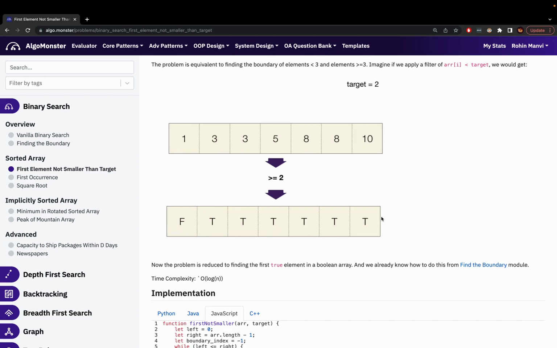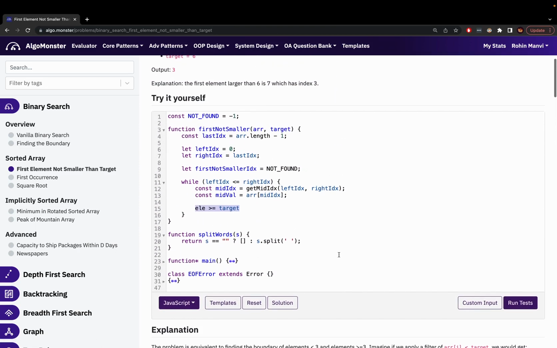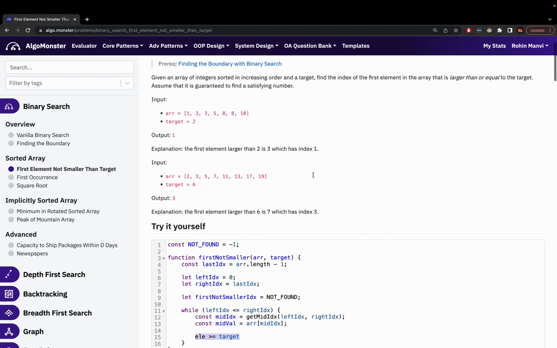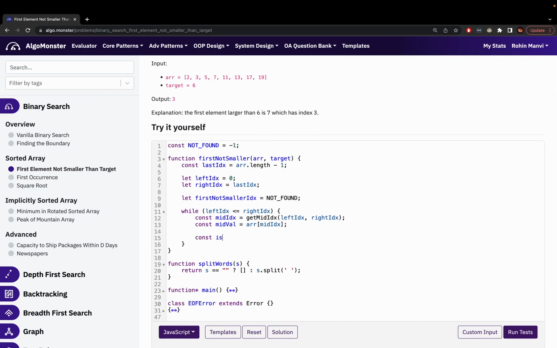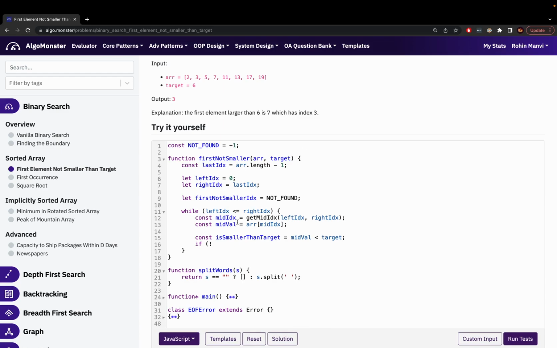This is the Boolean array I'm referring to, which is also the kind of input to the finding the boundary problem. Okay, so what I will do is we can say, here, we'll do is greater than or equal to target. That is a bit long. Okay, we can do the other way. We can do is smaller than target is going to be mid-val less than target. And then here we'll just take the negative of that condition.